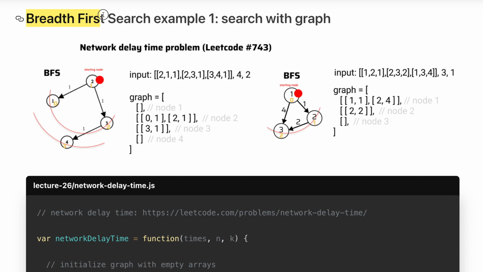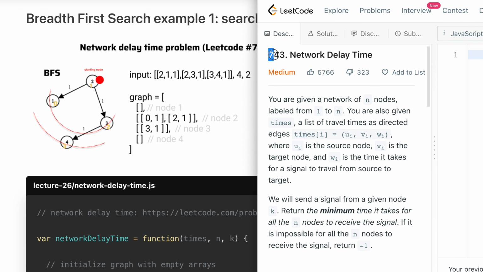Next, we're gonna use breadth first search on a more practical problem. And in this problem, we're gonna search with graph. Our problem is called network delay time. It's LeetCode problem 743.